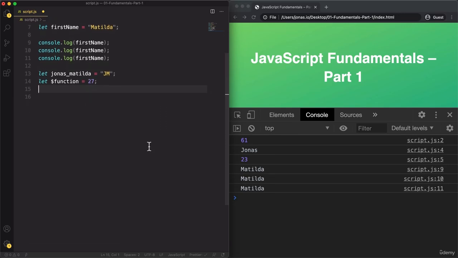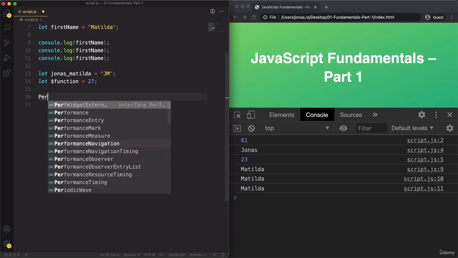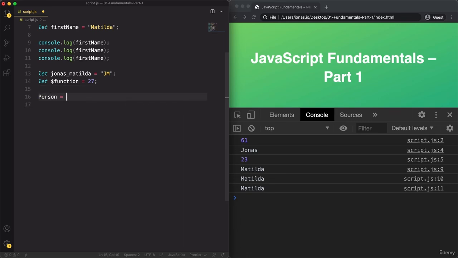Now, another convention is that we should not start a variable name with an uppercase letter. So we should not do this. So let Person, Jonas. Now, again, it's a convention, so that's not illegal. It's just that we use this kind of variable names with an uppercase letter for a specific use case in JavaScript, which is object-oriented programming, as we will see later in the course. So for now, never do this, but instead, you should write it like this, with a lowercase letter starting.